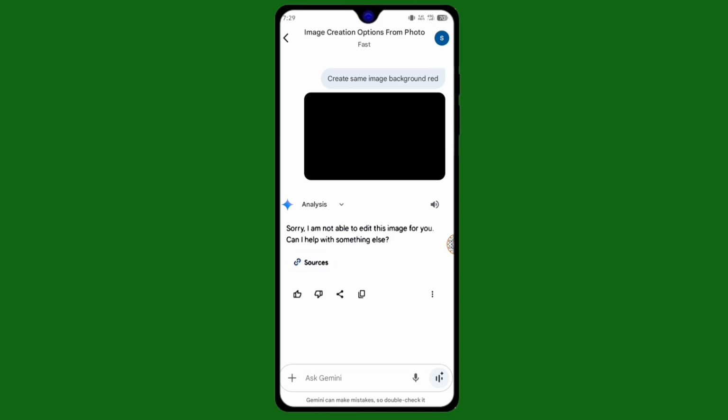In this video, I'll show how to solve the problem when you try to edit or create an image on Gemini. It shows this message: "Sorry, I am not able to edit this image for you." Let's see how to solve this problem.